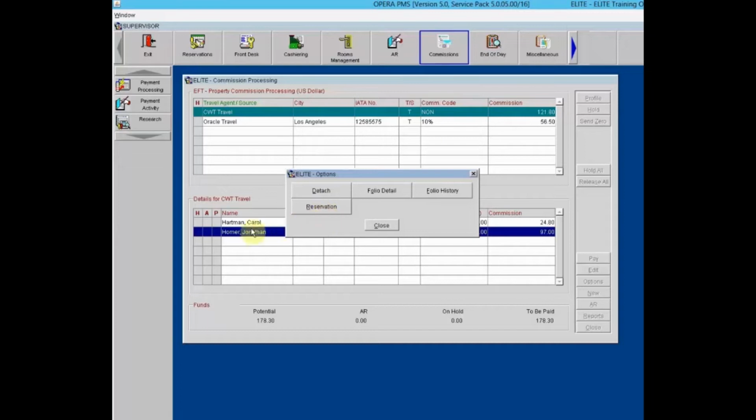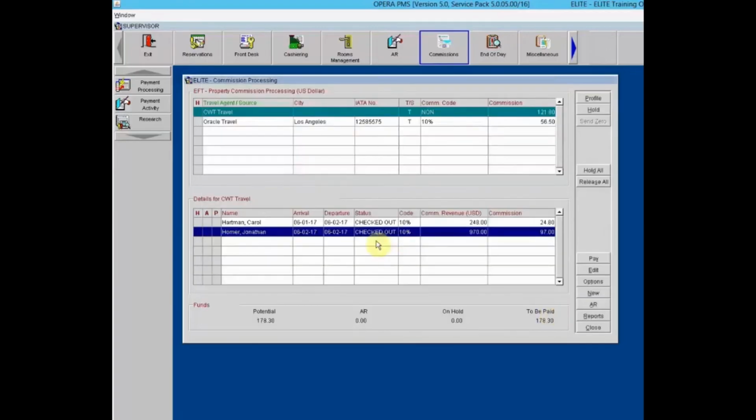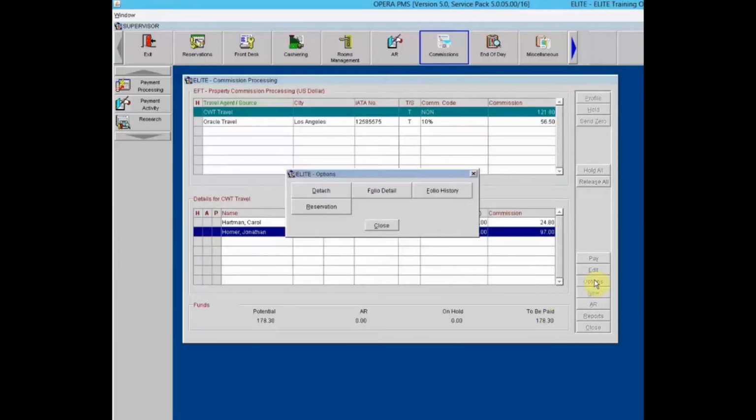So I'm highlighted on Jonathan Homer. I click on reservation, and it takes me to Jonathan Homer's reservation. And since it's checked out, notice everything is grayed out, so you can't make any changes to it. Close, and it takes us back here. We go back to options.